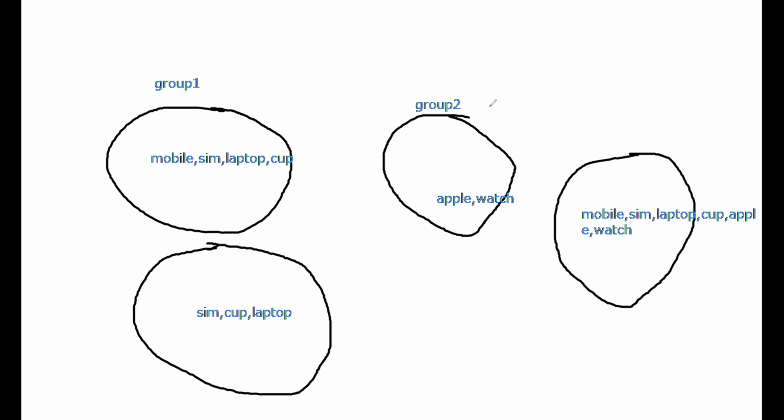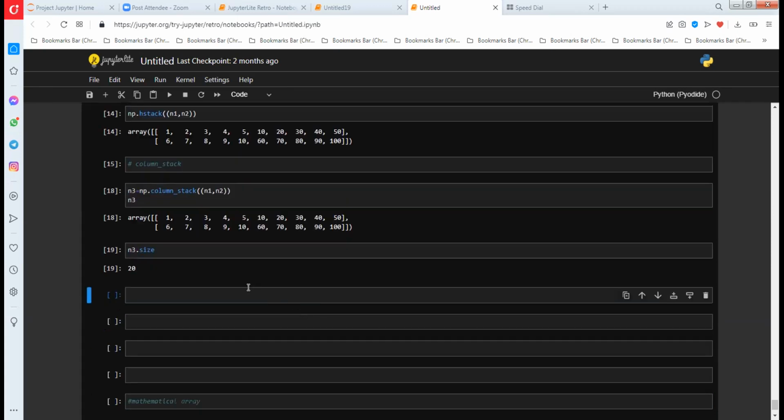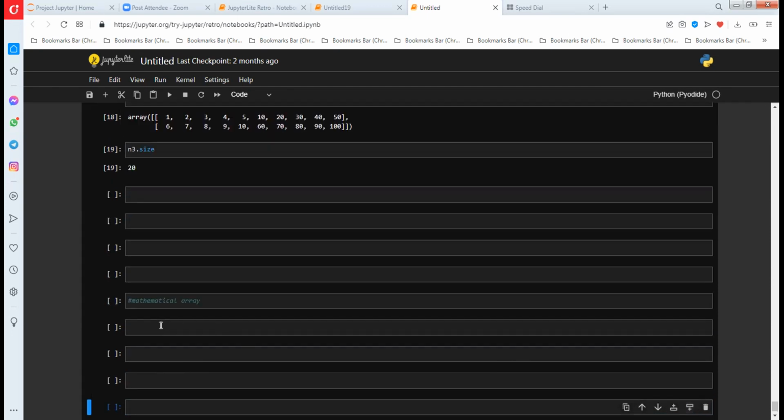And suppose we have groups like this: in group one, mobile, SIM, laptop, and cup, and in group two, Apple and watch. As you can see, there is nothing common between these two groups, so the result will be null. So this was the concept, and let's do some coding so that things will be clear.